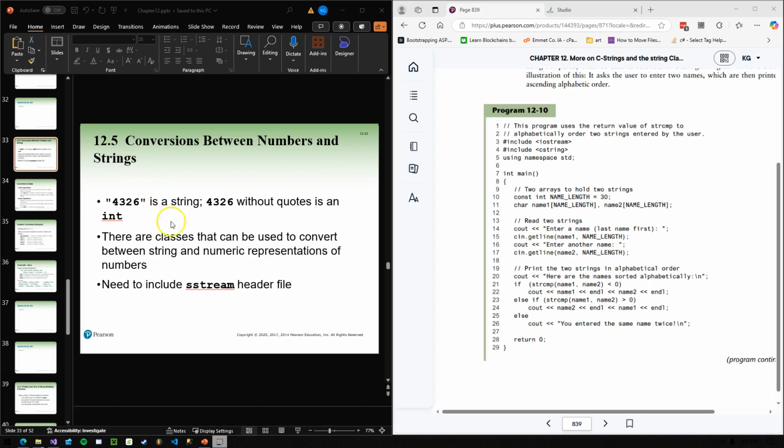There are classes that can be used to convert between string and numeric representations of numbers, and you need to include the sstream header file.